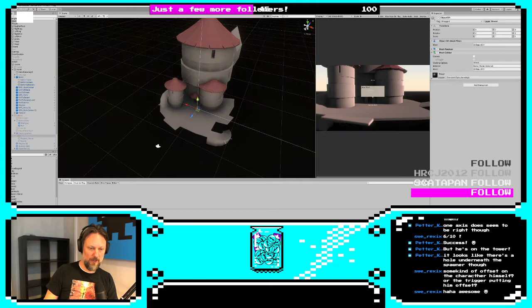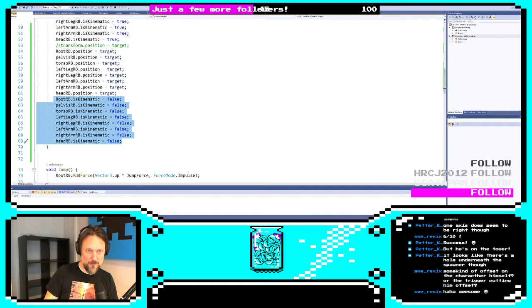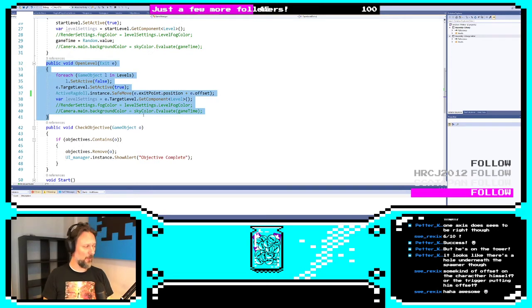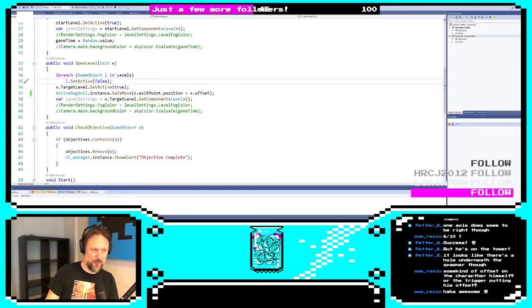So my game manager seems to be broken. Let's see. I have my open level, which is really not opening a level. It's actually just hiding and unhiding stuff. So first it hides all the level objects in the levels array, and then activates the one I'm sending in. And then I safe move to my exit point. Yes. Well, what am I doing this for? Level settings. Oh, this will be for later. I won't do that now.